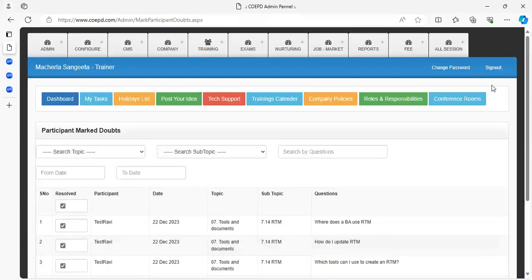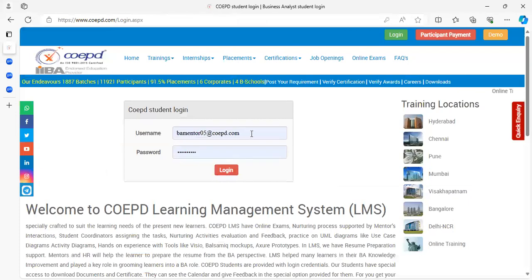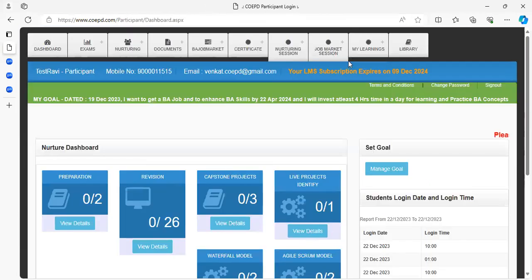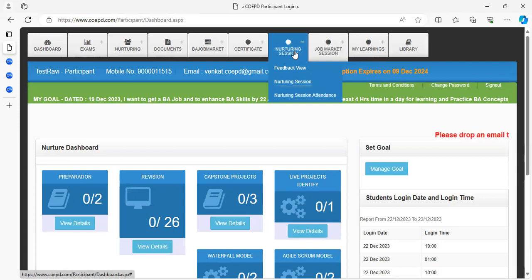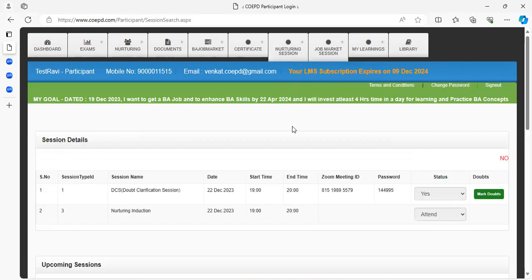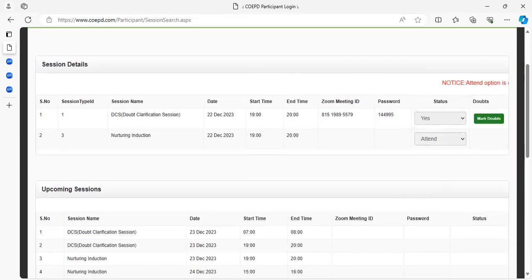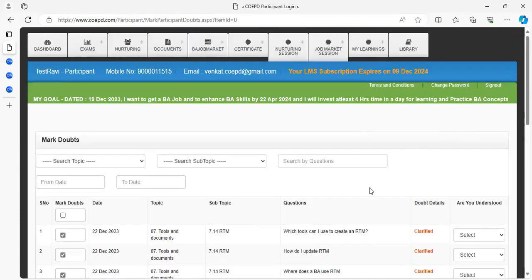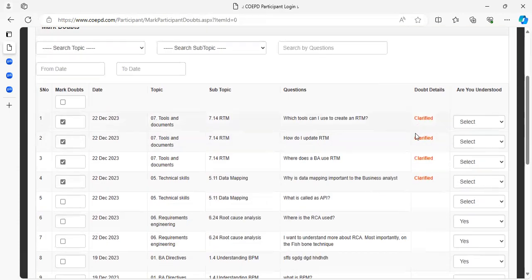Okay, good. So now once I do this again, from a student perspective, I can come under this session. I can see these four questions are clarified. So as a mentor, we have told that we have clarified those four questions.